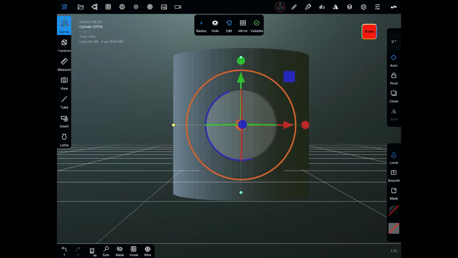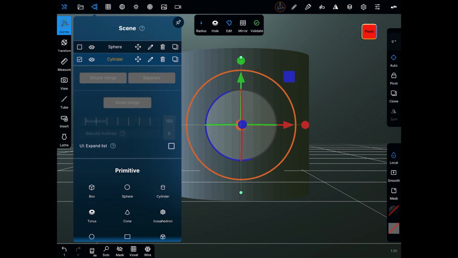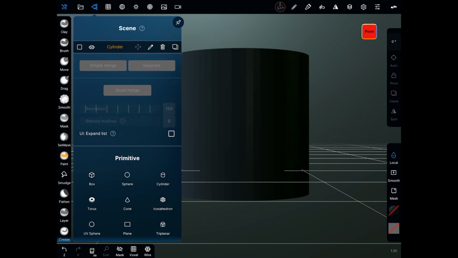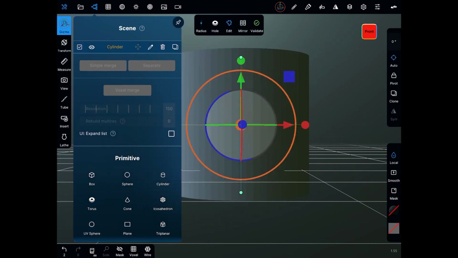So I want to create the basis for this pillar. Now let's go into our layers again and scroll up, and we can still see that that sphere is there. So if I click sphere, I can just go ahead and click this trash icon, and then that will delete it. And then the only thing that we have left here is our cylinder.